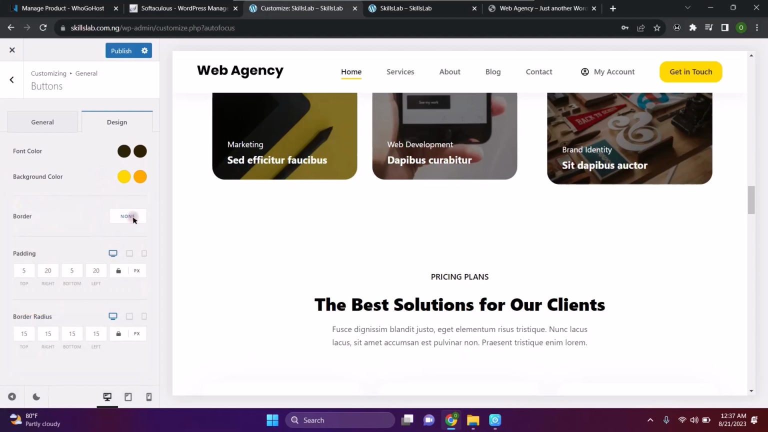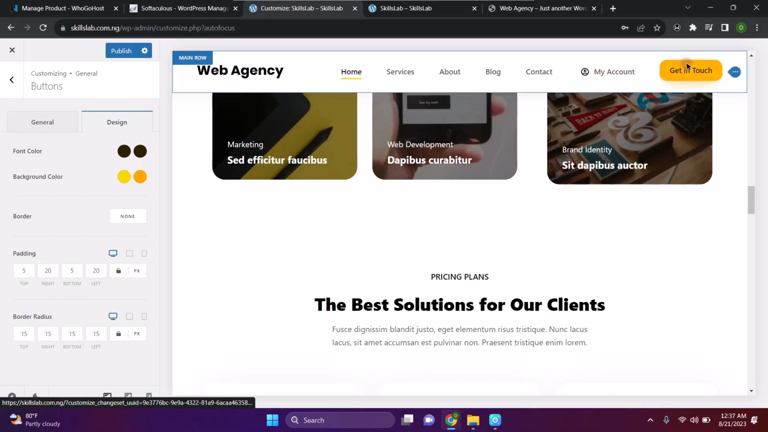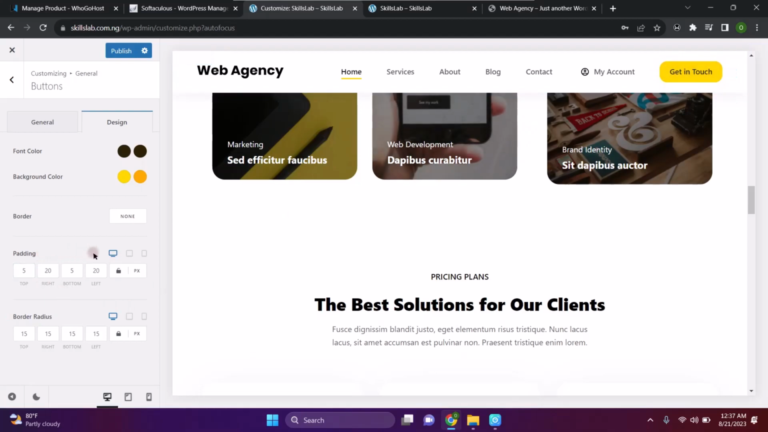And then border, that is none. I don't usually set border color for buttons as well. And you can see this padding, that is from the start of the button to where the text is. Padding top 5 pixel, right 20, bottom 5. That is from here to here, from here to here, and left 20 as well in pixel. So this is unlocked. You can lock it as well.